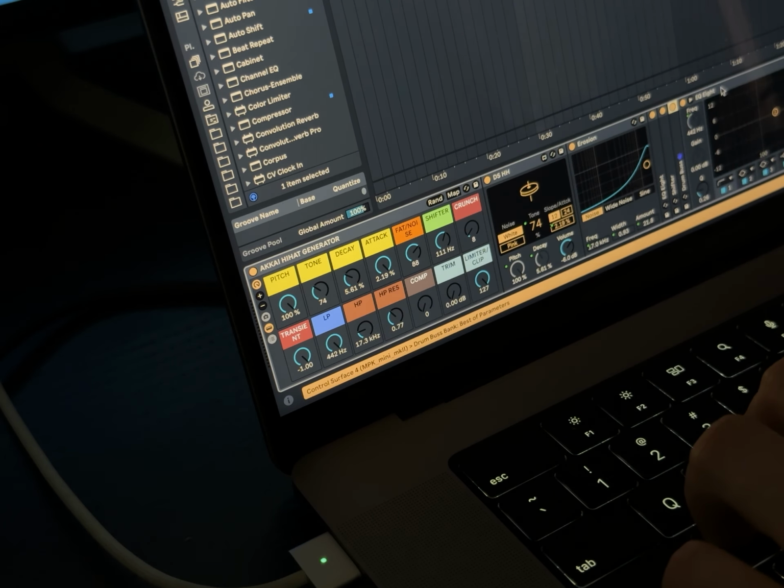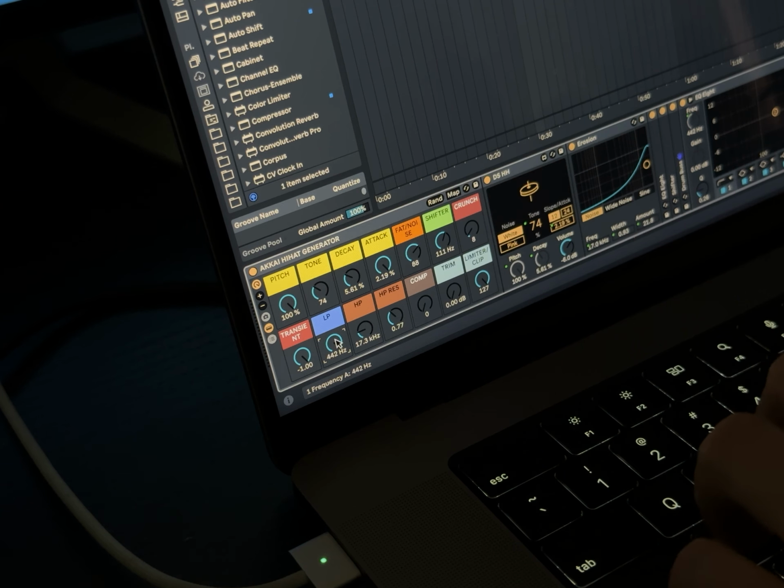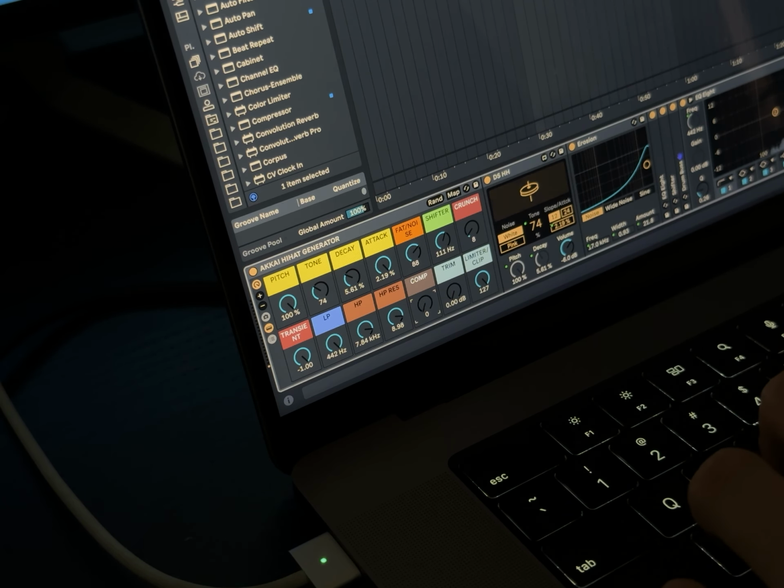Then you have your low pass filter, just to get rid of unnecessary low rumble depending on the genre you're working in. And then you have your high pass filter and resonance controls here to dial in this experimental kind of trappy, darker sounds. You can dial back the cutoff frequency on the filter and then increase the resonance. I just really emphasize those resonances and make some crazy hi-hats using that. And then lastly, there's a compressor just to get your dynamic range under control.